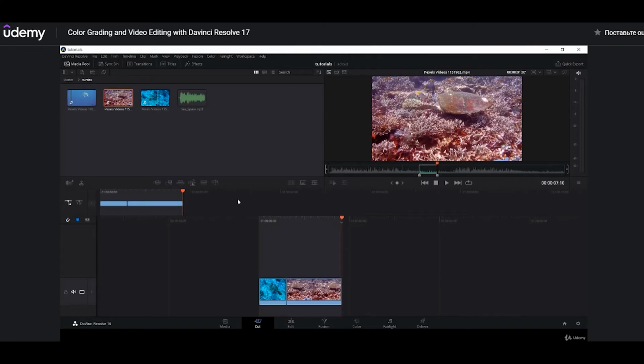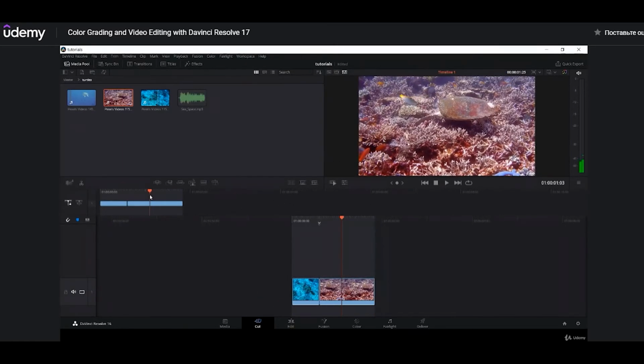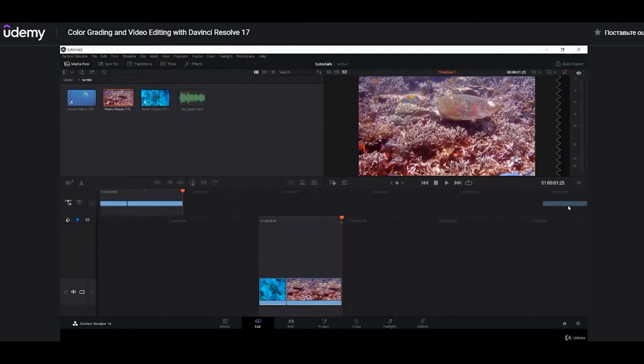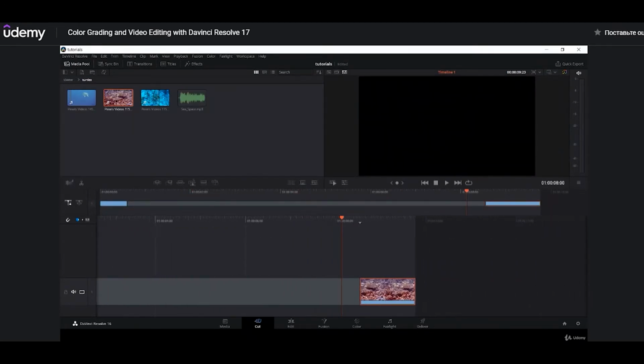Now you can see that there are two timelines present. So there is a top timeline which acts as a map. So you don't need to zoom in and out when using the cut page. For example, if you have a 30-minute timeline, you can go to the 30th minute easily without zooming in. If I move this clip to the end, to go to this clip, you can easily click here and go to the clip.